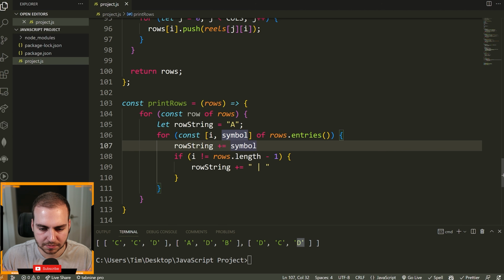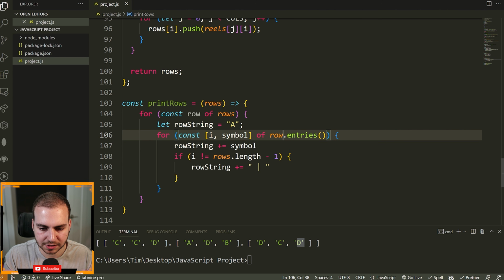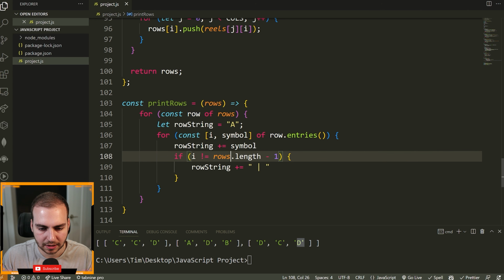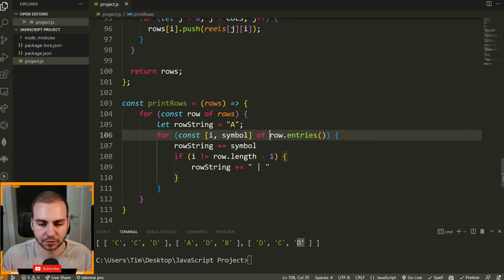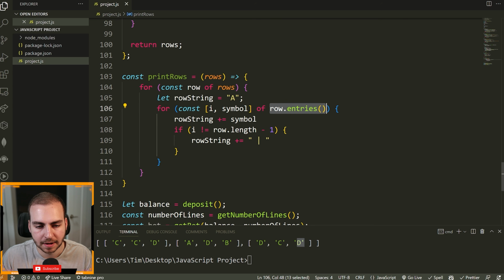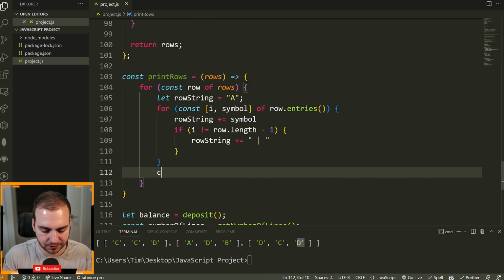And then in terms of this here, sorry, I'm just going to change this to say row.entries. And then this is going to say row.length. I don't want to use rows. We're already doing that here. We want to loop through our individual row. Now that we have the row string, we're going to say console.log the row string. And now we're going to print each of our individual rows, and they'll be nicely laid out, and we'll kind of see each of the elements that's in each row and column. Hopefully that's making a bit of sense.